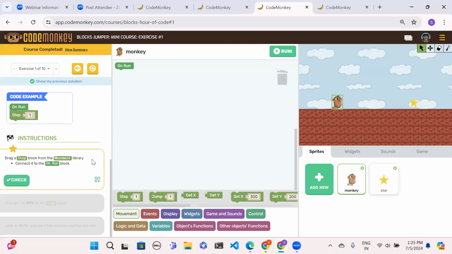And I have written the instruction. The goal of our game is to make the monkey reach the star. The goal of our game is to reach out to the star. This is related to the mathematics feature that we revised.